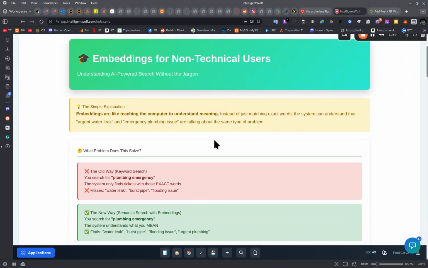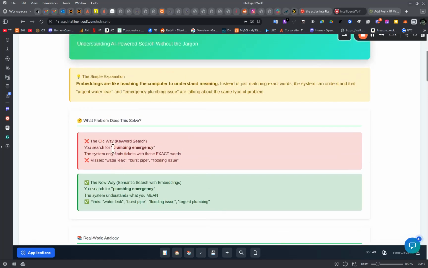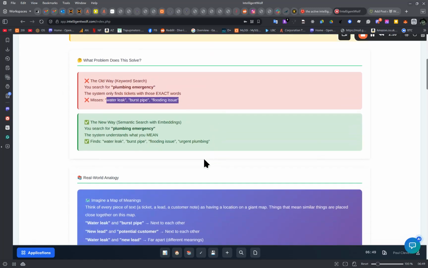What are vector embeddings? A vector embedding is teaching the computer to understand meaning instead of matching just exact words. Normally when we're searching tickets, if we search for water leak, it'll only bring up anything with a water leak. If you search for plumbing emergency, it misses things. It'll only search for the exact word. But with semantic search using embeddings, we can get all these kinds of things.